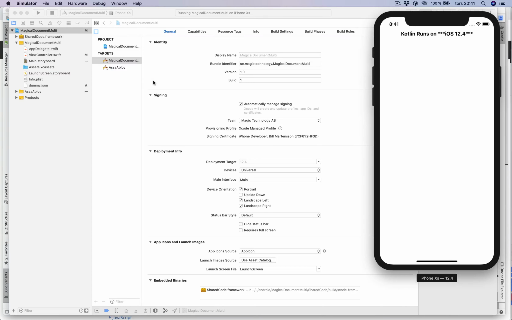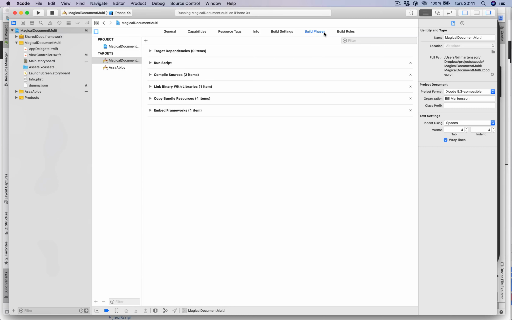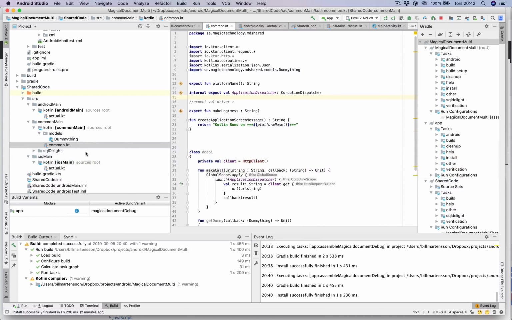Here I have, as they go through in the tutorial, in my target, I have here in the build phase a script that says run here Gradle code pack4 Xcode, which is defined here in the project.